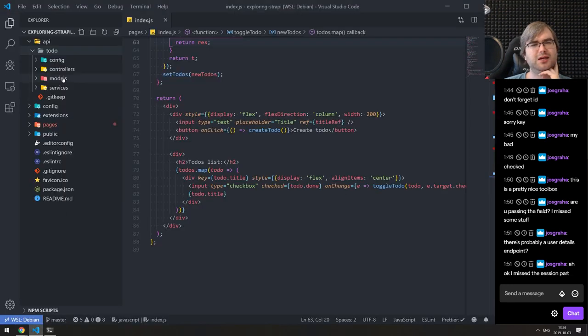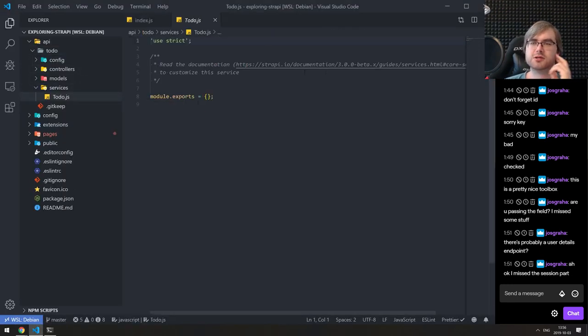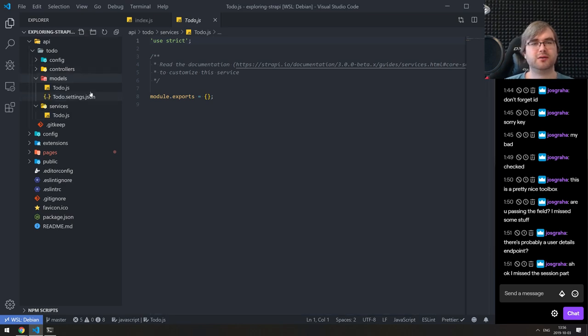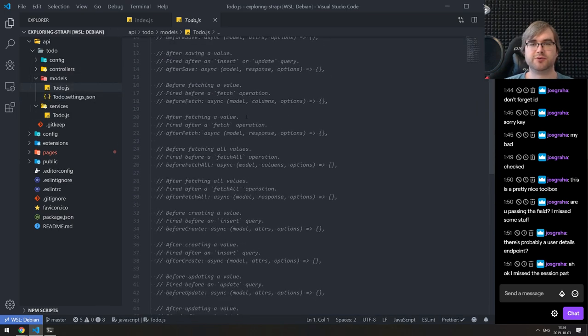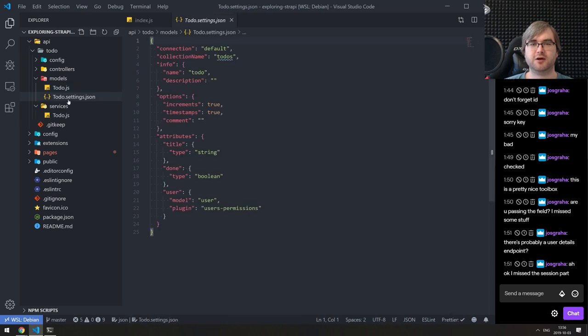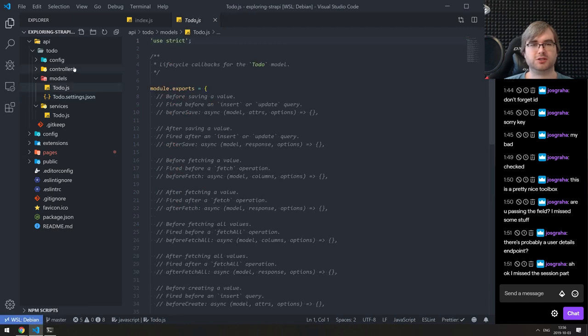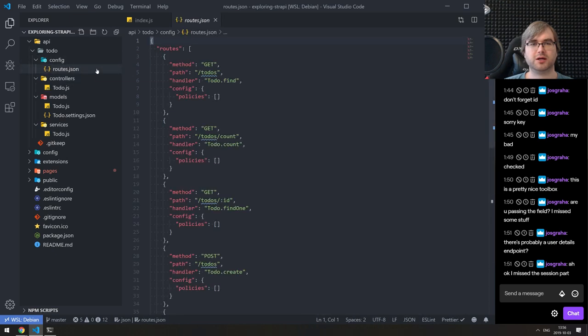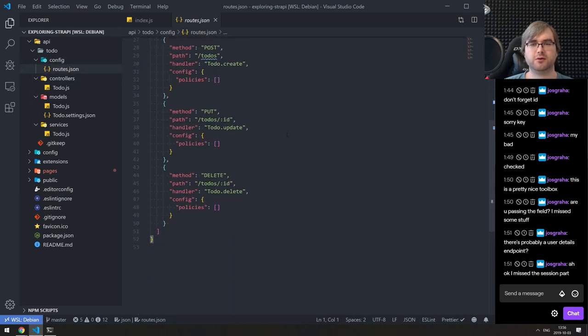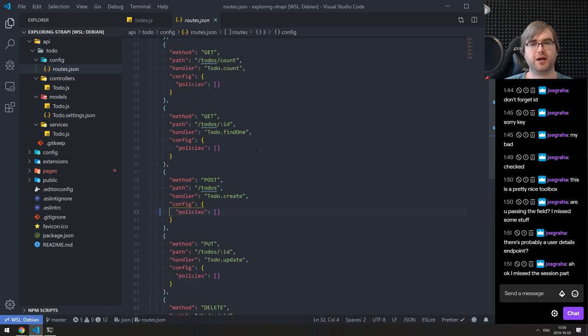So this still is not the todo service. Read it. Okay, let's see. So we got the models. This is before save, after save settings. So this is the description of our attributes, plugin user permissions. Why is it plugin user permissions? Okay, you know what? I'm not going to touch that. We got the controller and we got the config. So those are the routes. Okay, I imagine you can create your own custom routes here.